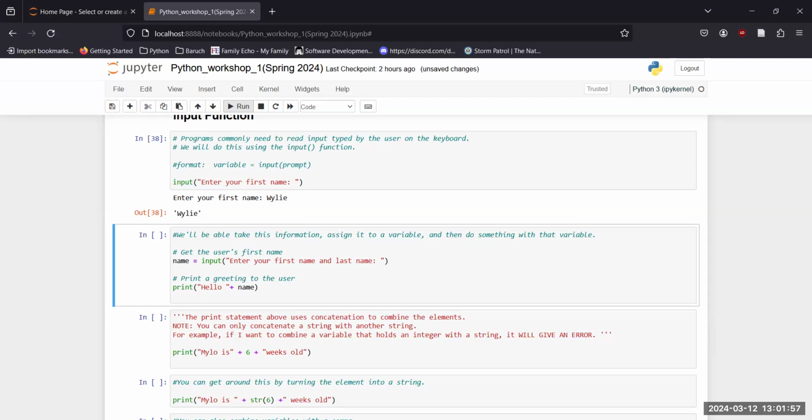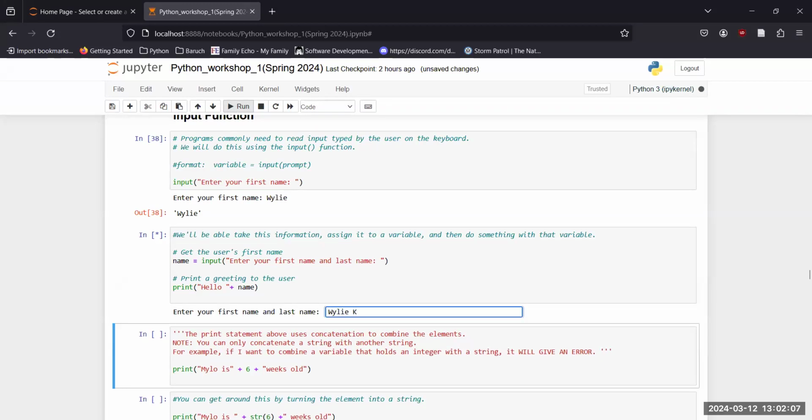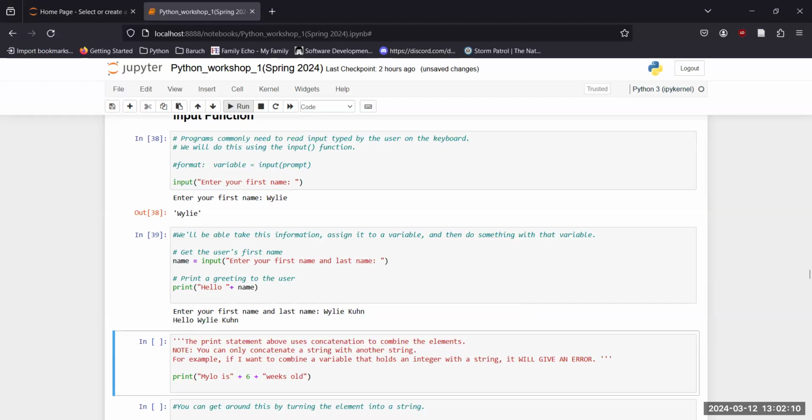Then we're going to do something a little bit more complicated. We're going to put my first name and my last name, and it's going to print them out. You'll see right here that we did hello plus my name. Basically, it's taking this variable, name, and assigning the string that I type in to it. Then we're simply adding it to this string, and it's going to print the entire text, which is hello, Wiley Two.